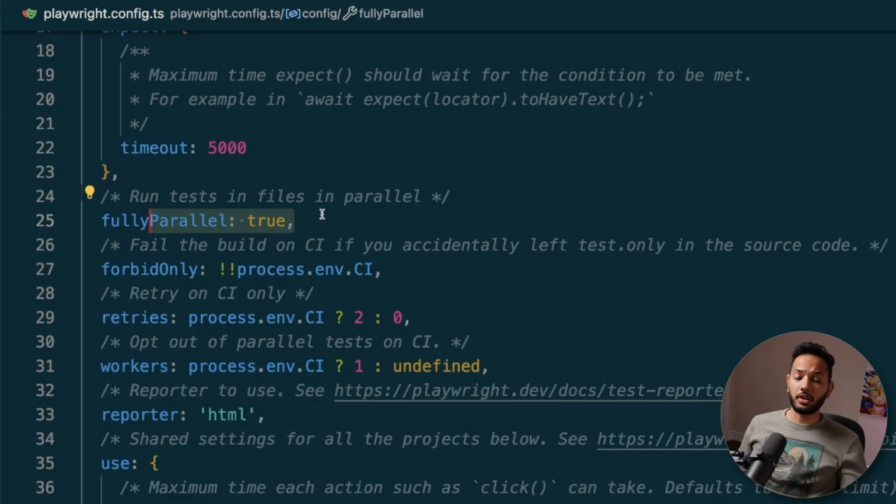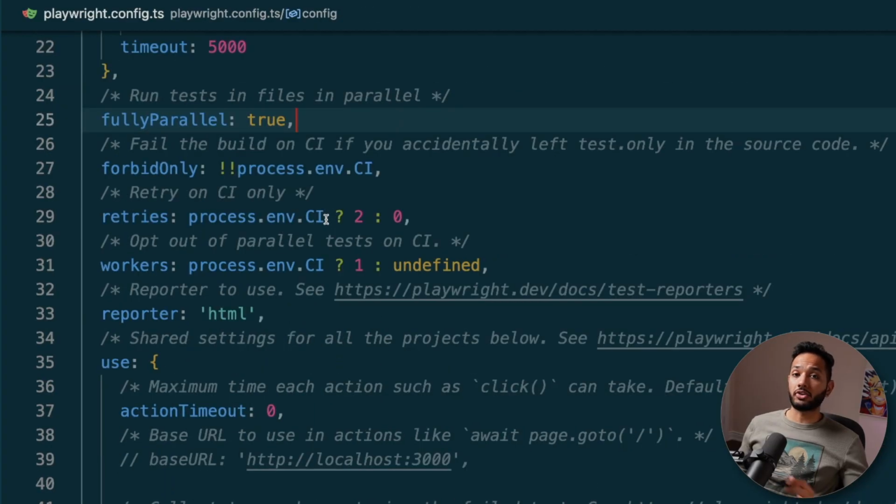And then you have fullyParallel set to true. So by default, all of your tests will automatically be run in parallel mode. This is nice because it really allows us to speed up our overall test run. So that's good. We have retries. If, let's say, you want your test to be retried if something fails, you can set that. Locally, we don't need to do that.